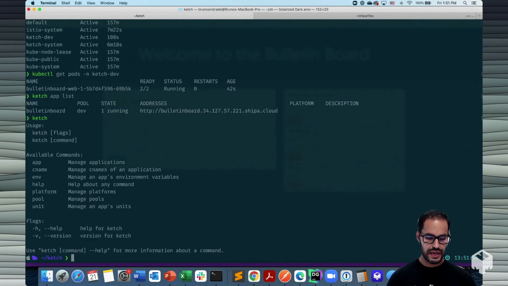They can go further and add things such as a CNAME to their applications. Even though Ketch gives you this address by default, you can actually add, for example, ketch cname add. For example, you can say app1.theketch.io and then the name of the application, which is bulletin board. In this case, Ketch will automatically connect to Istio, create the certificates, apply, and add that CNAME to your application as available. That's great. Now you can quickly deploy your applications.